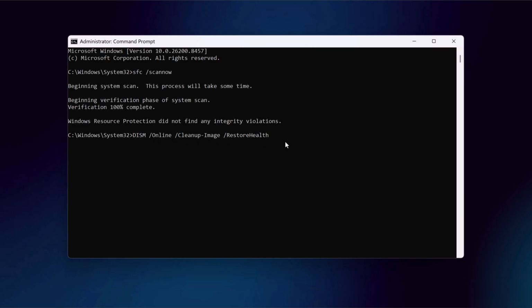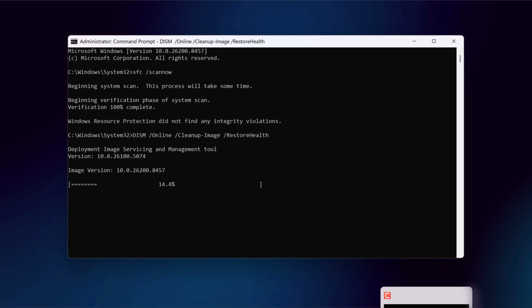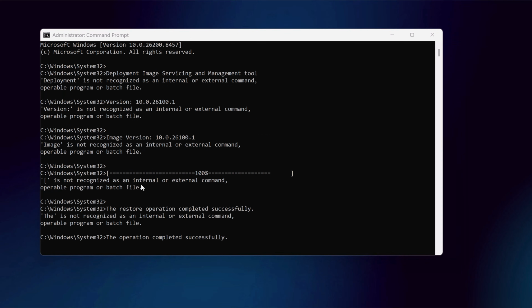Okay, so you need an internet connection for this one. And this command can sometimes look stuck at 20% or 40%. Again, totally normal. Just let it finish. Depending on your PC and internet speed, this may take 10 to 20 minutes. Once it says the restore operation completed successfully, restart your PC. And after restarting, you can run SFC again for maximum repair effectiveness.